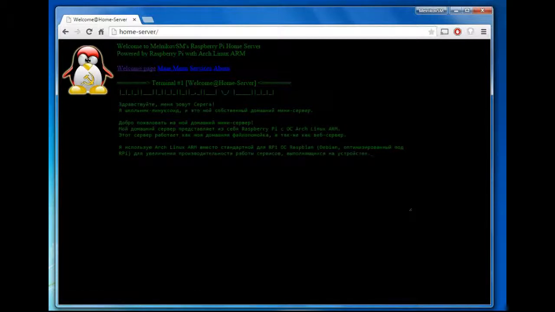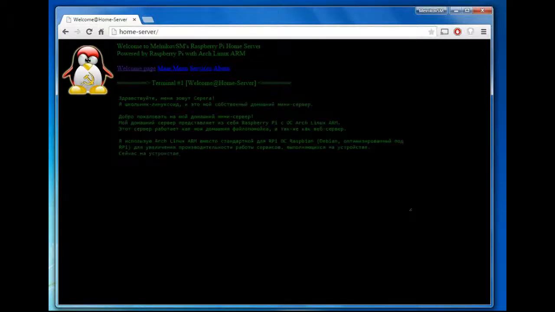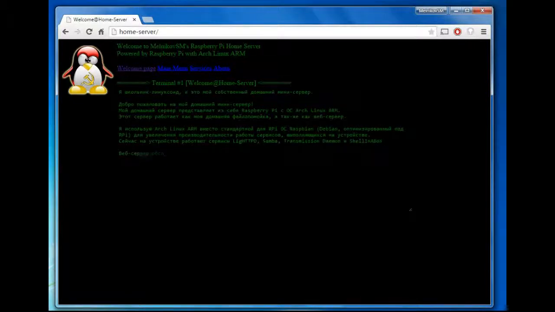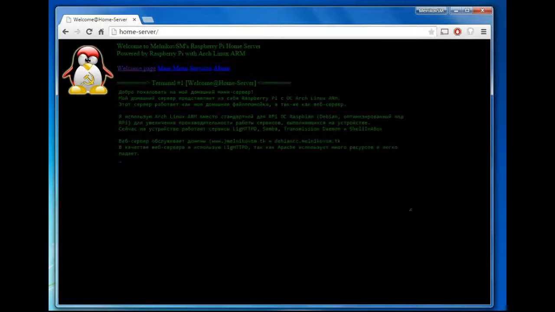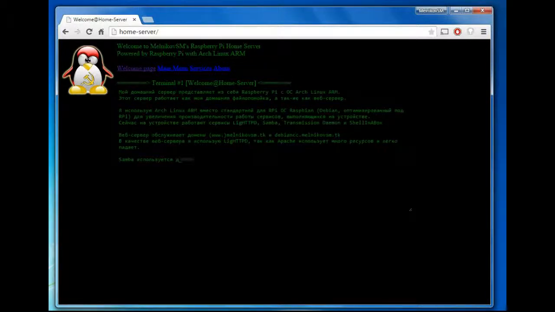Here is a JavaScript terminal. Here is some text. Hello, my name is Sergey. I am a schoolboy learning Linux, and this is my home server. Welcome to my home server. My home server is a Raspberry Pi with the Arch Linux ARM operating system. This server works as my file share and as my web server.